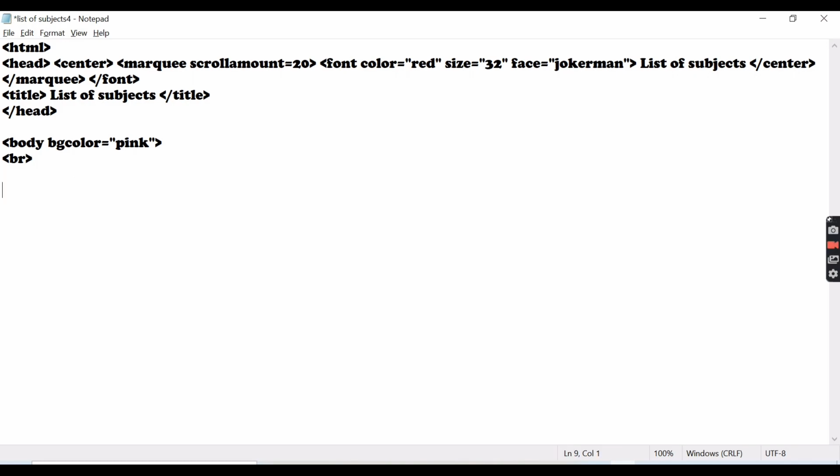Alright, now we are going to start with paragraphs, and for paragraphs we need to use the P tag, and in the P tag also we can do editing. For example, if we need to align our paragraph, we need to write P align is equal to double quotes, and we can write left.